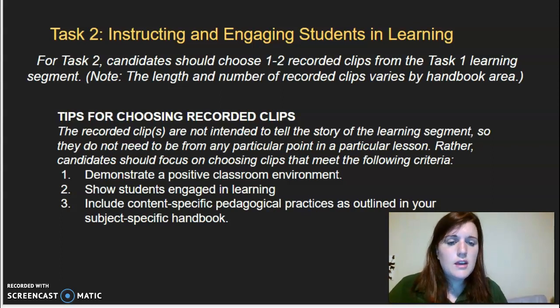And what they want to see is that 1, you're demonstrating a positive classroom environment. 2, students are being engaged in learning. And 3, you're including content-specific standards and you are addressing them appropriately.